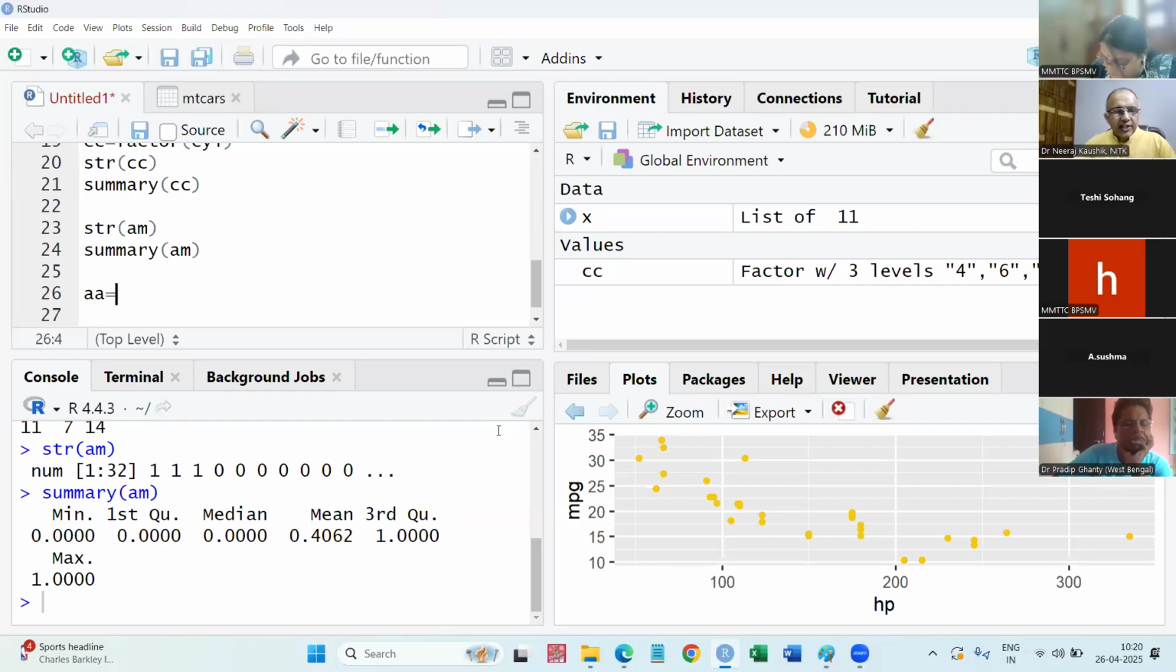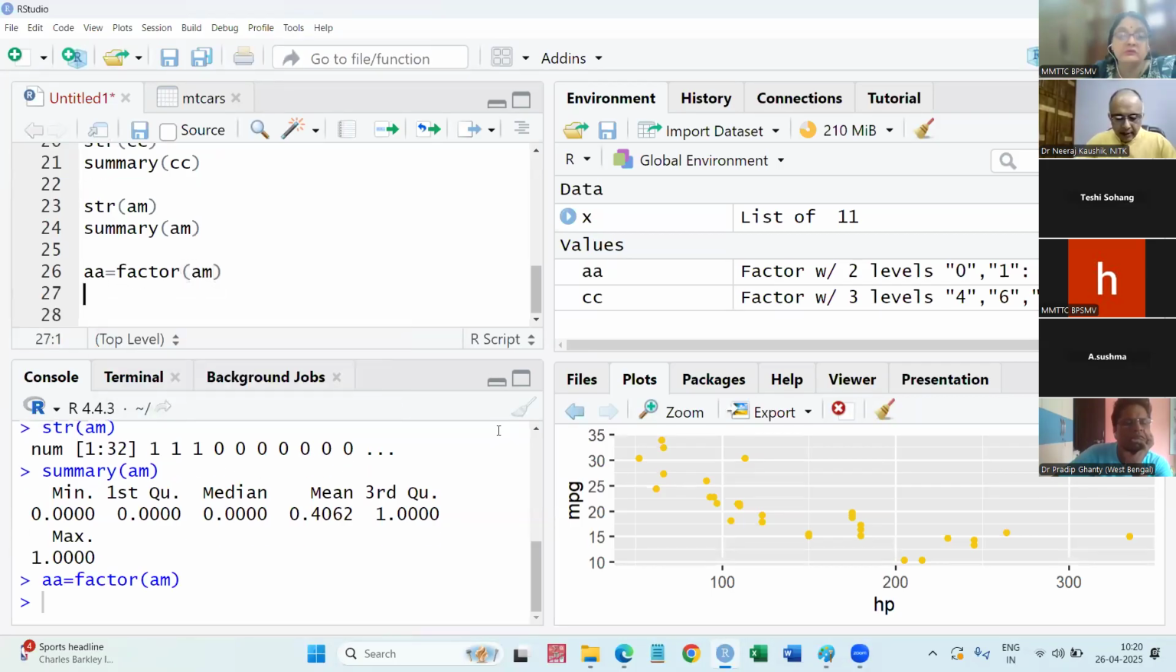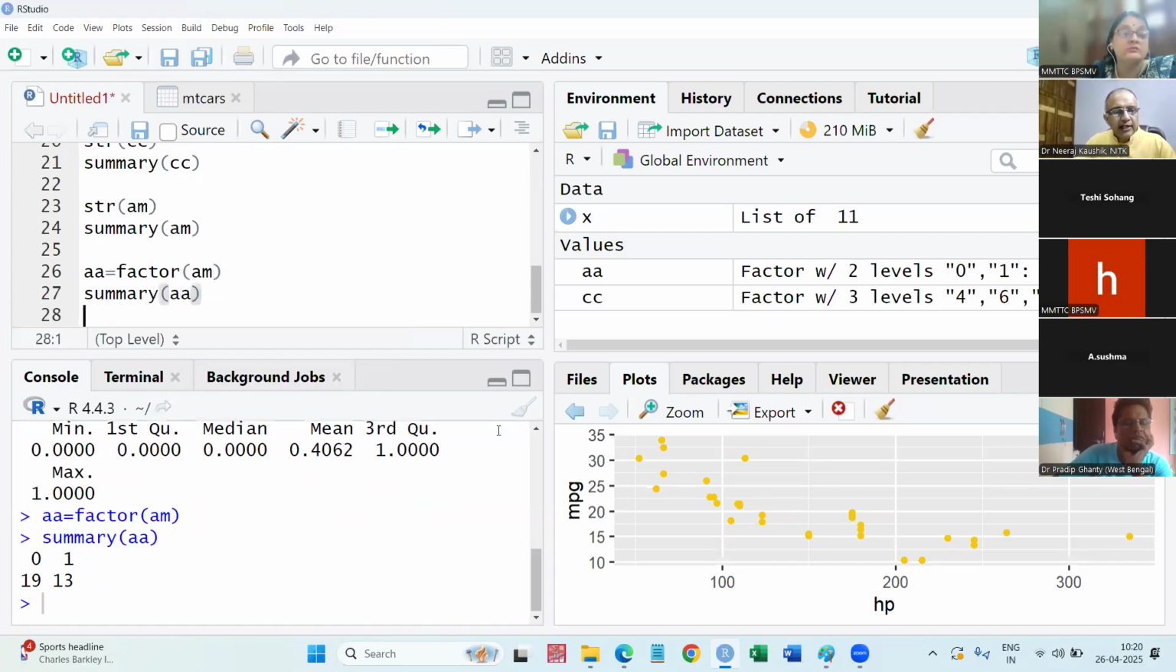So in that case, I make a new variable, factor AM. And if you ask what is the summary of AA now, it says 0 is there 19 times, 1 is there 13 times. Whatever software you work with, this is data preparation. If you remember in SPSS, when you enter the data, there is a value label. You say 0 means this, 1 means this. I have not specified what is 0, what is 1. I simply said it's a factor.